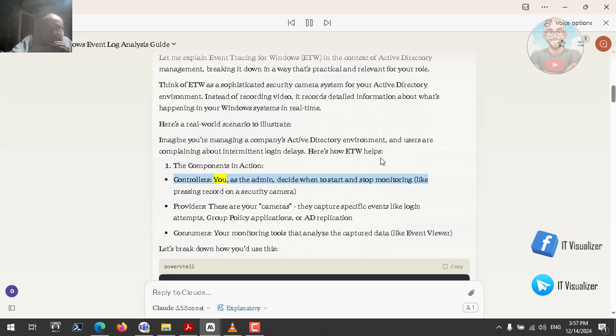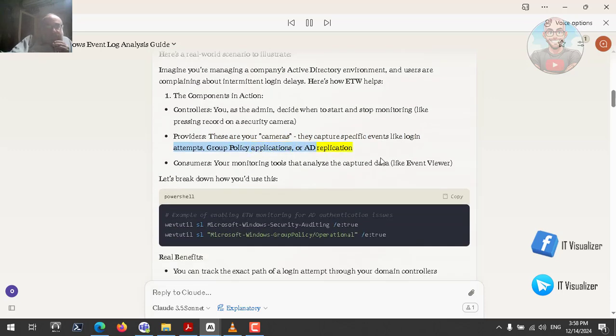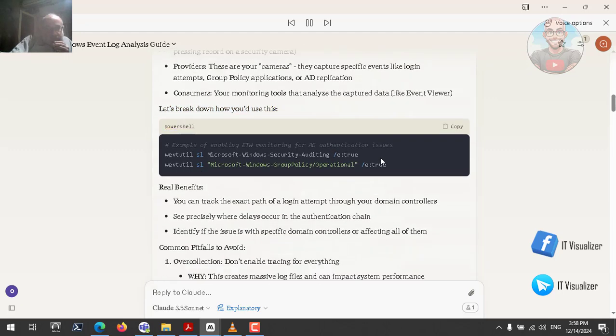Controllers. You, as the admin, decide when to start and stop monitoring, like pressing record on a security camera. Providers. These are your cameras. They capture specific events like login attempts, group policy applications, or AD replication. Consumers. Your monitoring tools that analyze the captured data, like Event Viewer. Let's break down how you'd use this in PowerShell.